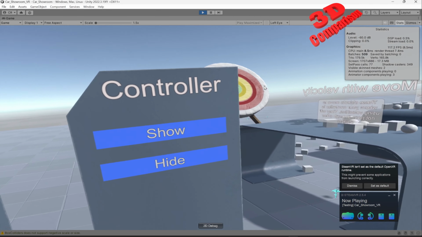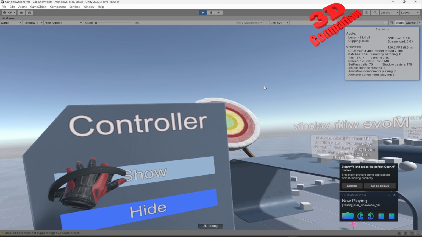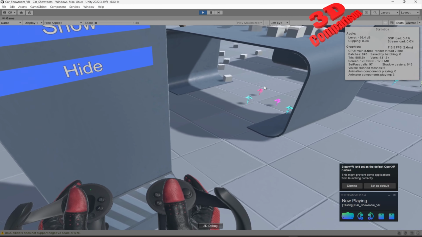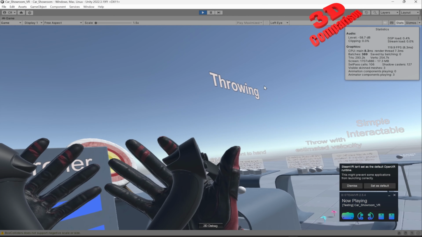We can also choose to show or hide the controller. The 3D model of the controller will match and overlap the position of the real one within your hands, as it is tracked by the base station and the headset.